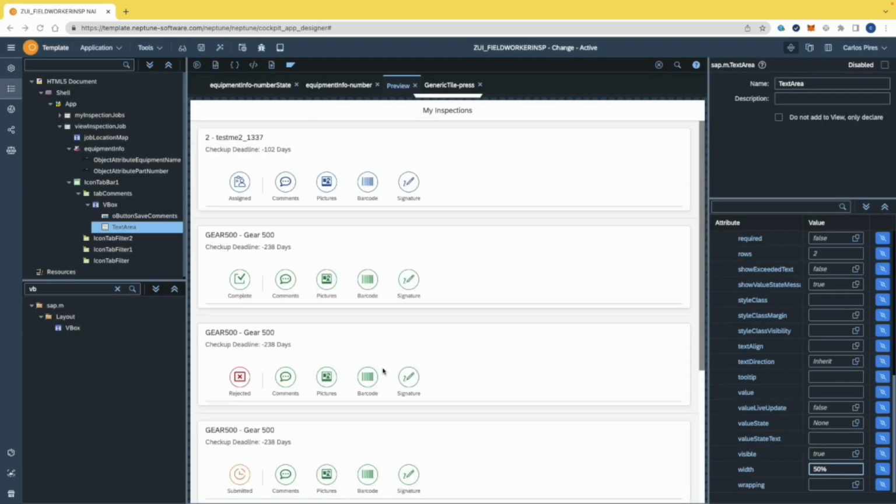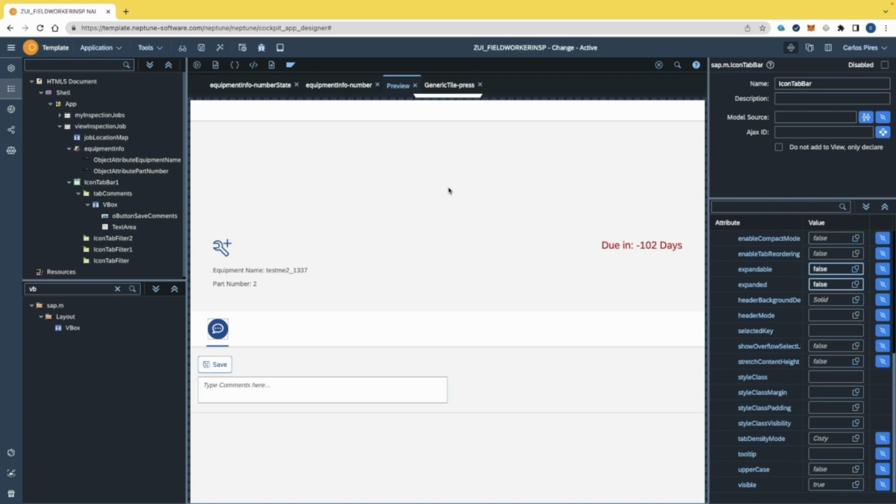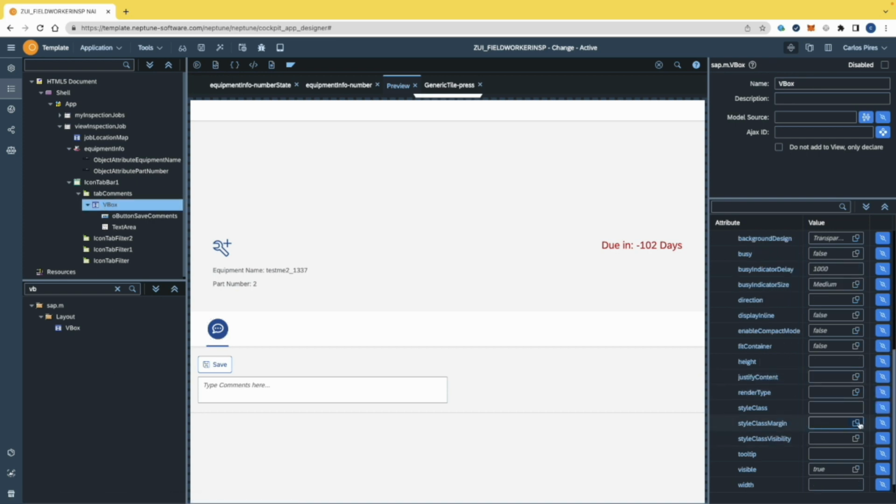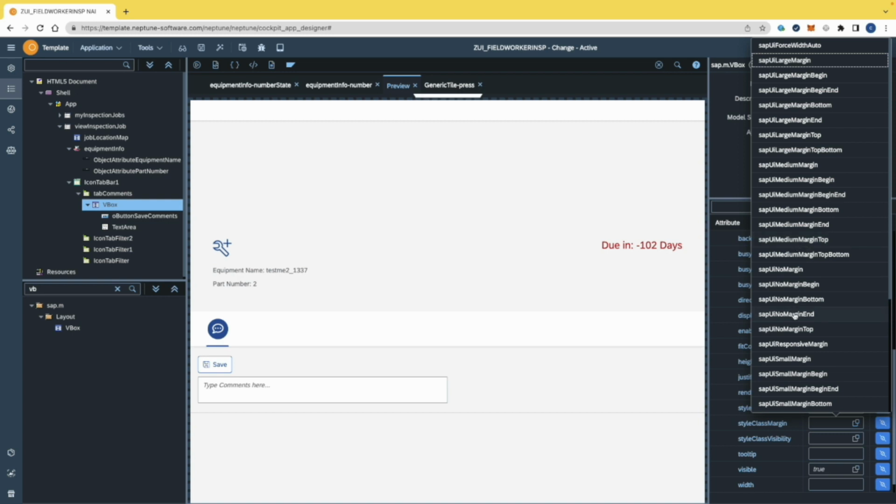Let's choose the first line. Now visually the application is looking much better. Let's do one thing else. Let's align the icon and the text area with the icon on the tab filter. To achieve this, we need to select the VBox. We need to look for the style class margin. And let's select a small margin in the beginning.